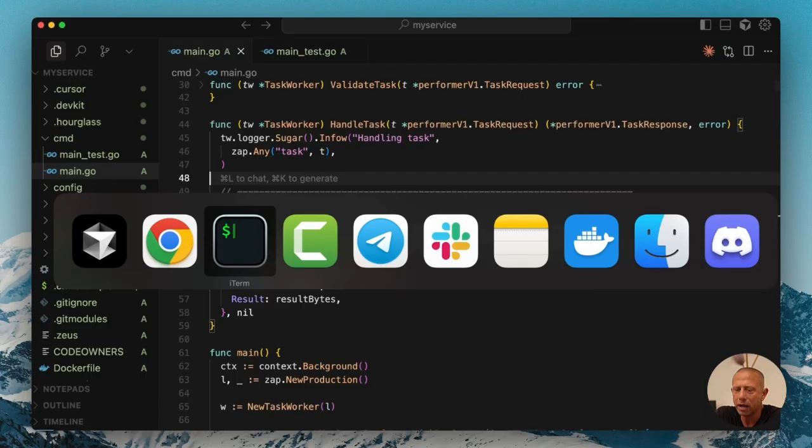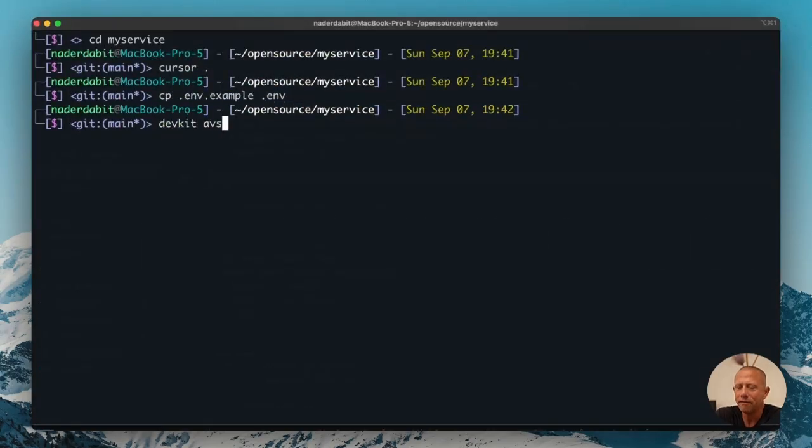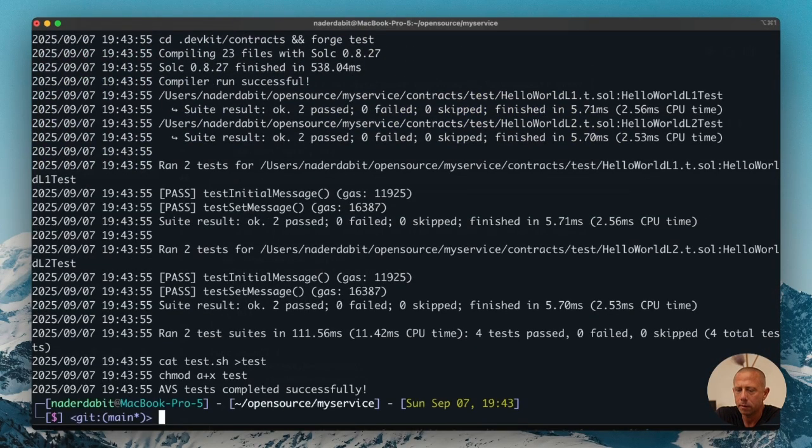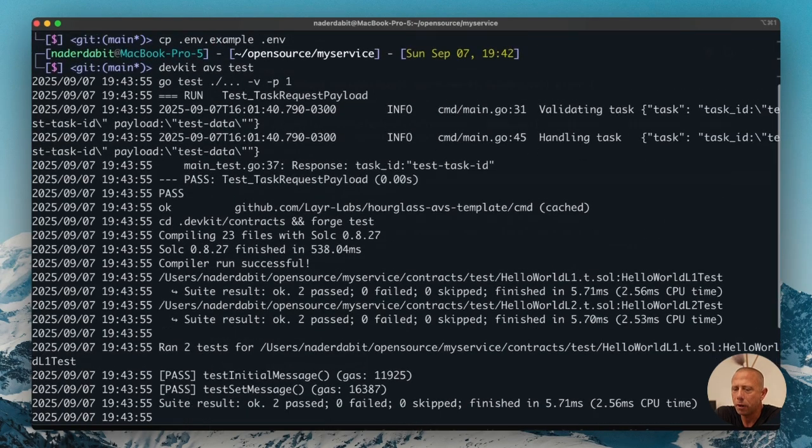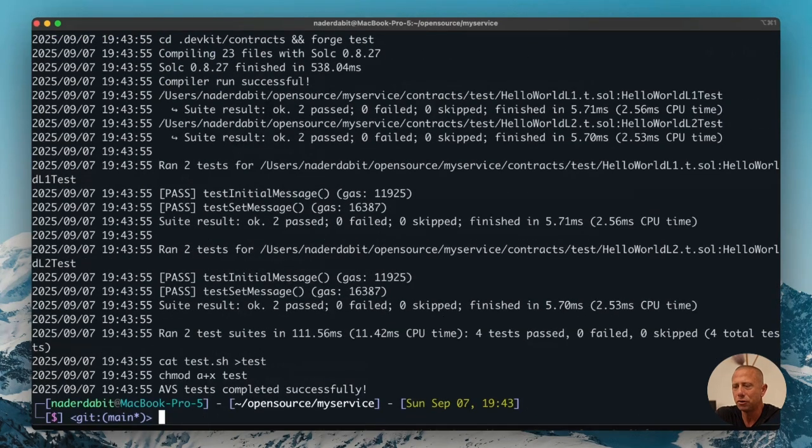All right, so with that being said, let's go ahead and test this out. We're going to first go ahead and run DevKit AVS test, and you'll see that we have a passing test. Now, what we could do would be to actually run the local network and deploy this to the local network. But let's make some modifications. Let's build out something a little different, and then we're going to run the local network and test it out in that way.